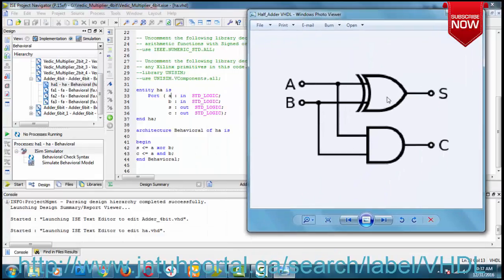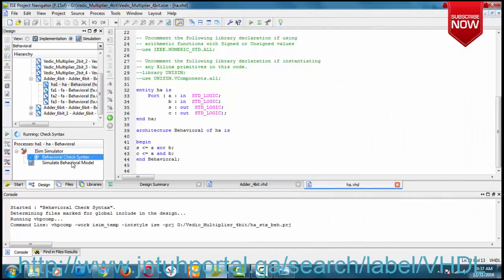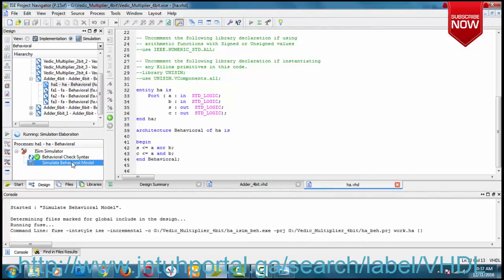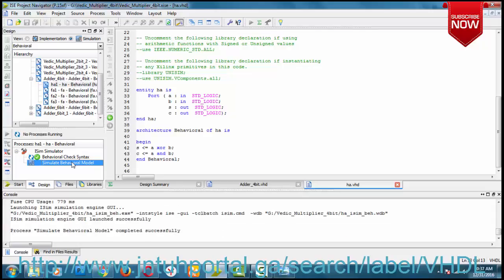First, for the sum, we require an XOR gate. And for performing the carry operation, we require an AND gate. A and B values are given to an XOR gate, and A and B values are given to an AND gate. Now let us check the syntax, simulate the model, and verify the results.